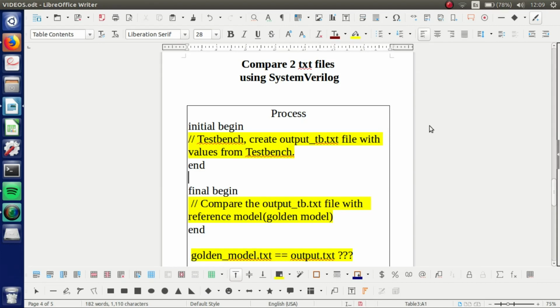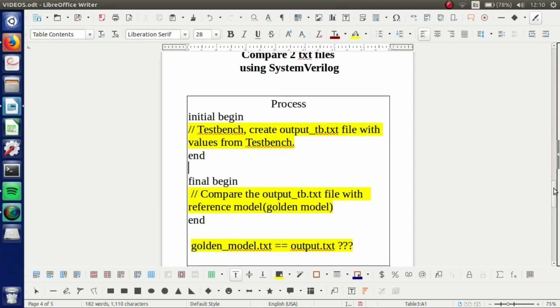Today we're going to compare two TXT files using SystemVerilog. Our process is going to work like this. We have our initial block where we have our test bench, and the values of the test bench are going to be written to an output TXT file. And then we have our final block where we are going to compare the output TXT file with the reference model, and finally we are going to know if they are equal or not.